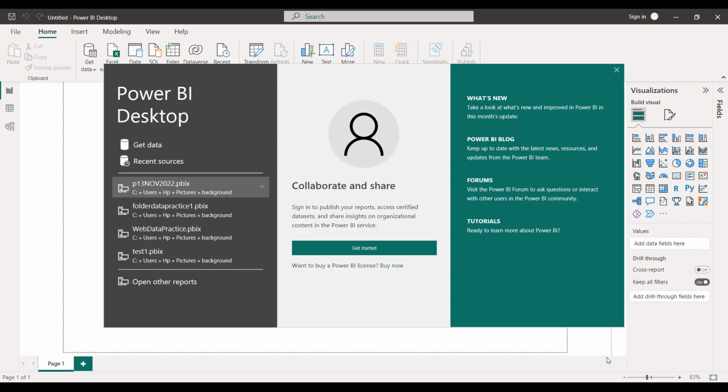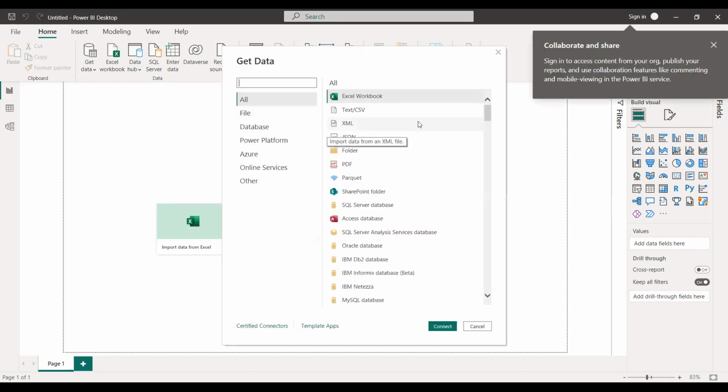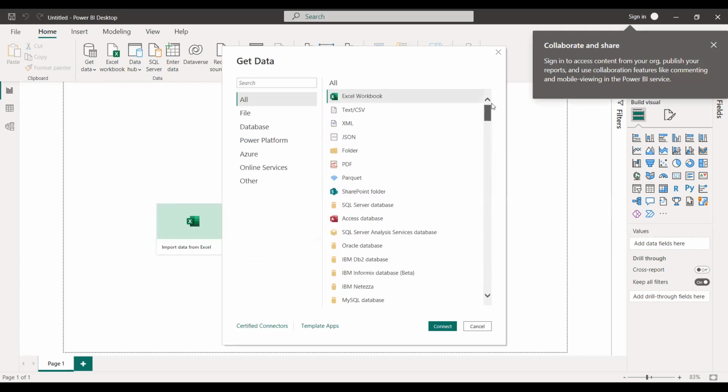And here you can see you have Get sources. When you click on Get sources, you will get tons of sources. You see all these sources here. Now, all these sources are available in Tableau also. But the Tableau Desktop version that we use does not allow us to connect to all these sources.